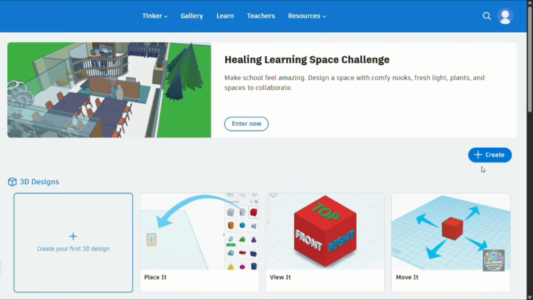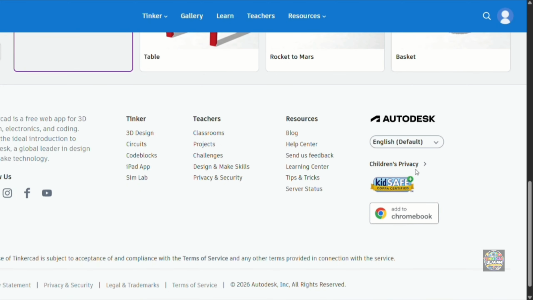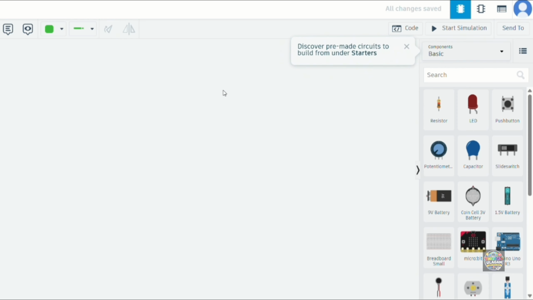So first we are going to create a project, an ultrasonic door alert system. What is the main purpose of using Tinkercad? The main purpose of Tinkercad is to help beginners understand electronics and design without needing any physical components. So what are the components available in Tinkercad?